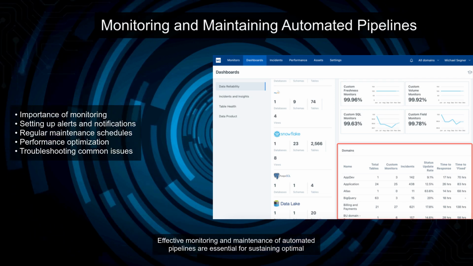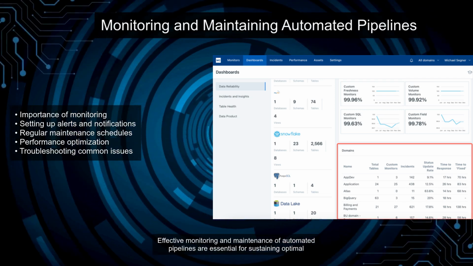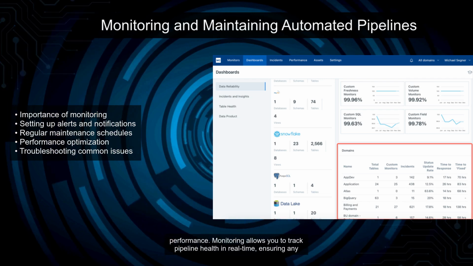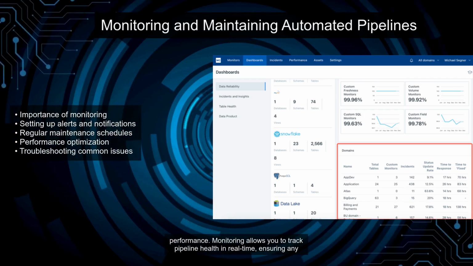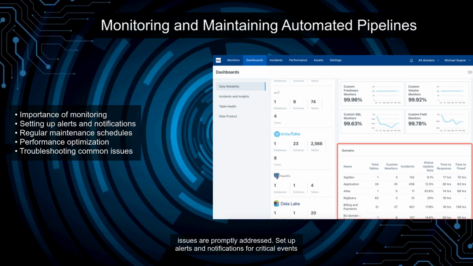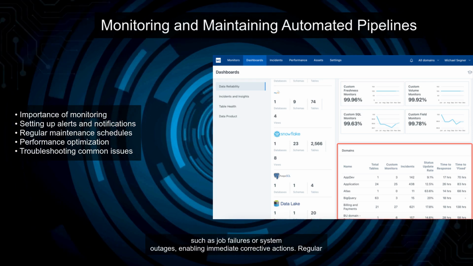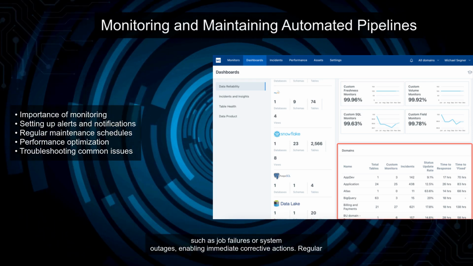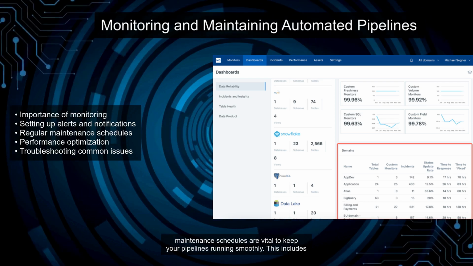Effective monitoring and maintenance of automated pipelines are essential for sustaining optimal performance. Monitoring allows you to track pipeline health in real time, ensuring any issues are promptly addressed. Set up alerts and notifications for critical events such as job failures or system outages, enabling immediate corrective actions. Regular maintenance schedules are vital to keep your pipelines running smoothly.